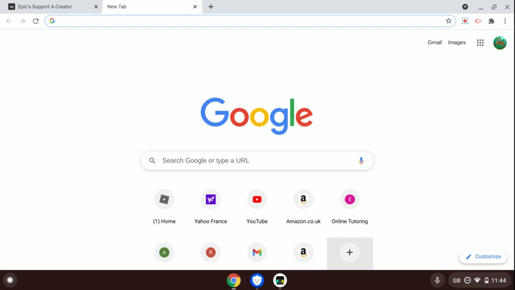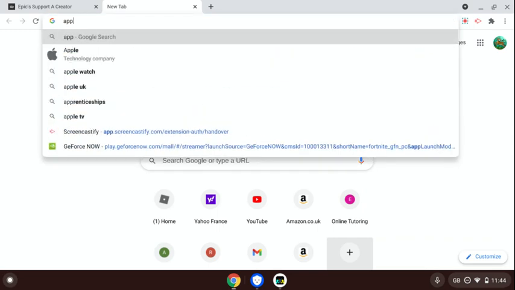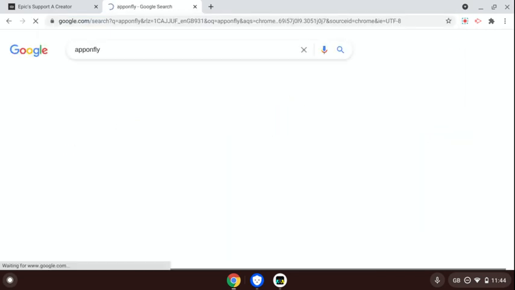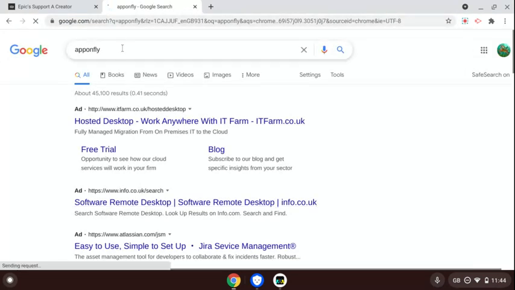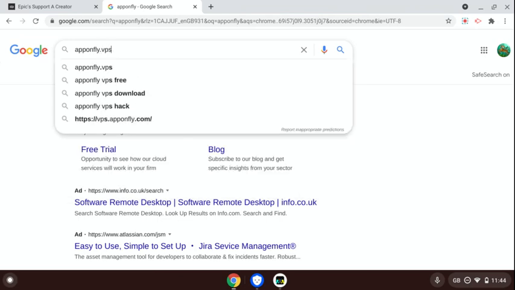Today we are going to be showing you how to unblock Roblox on a school computer. So firstly, what you're going to want to do is search up Apponfly, and it's Apponfly.vps, I think.